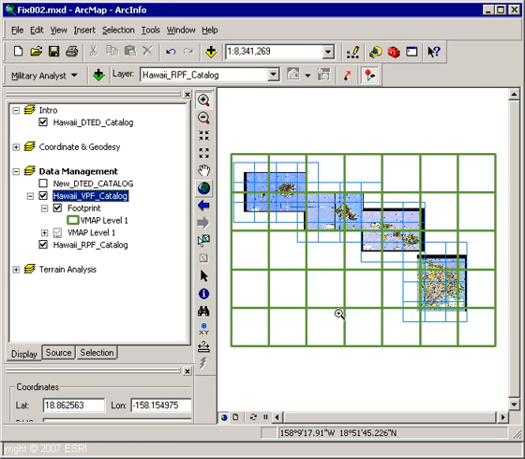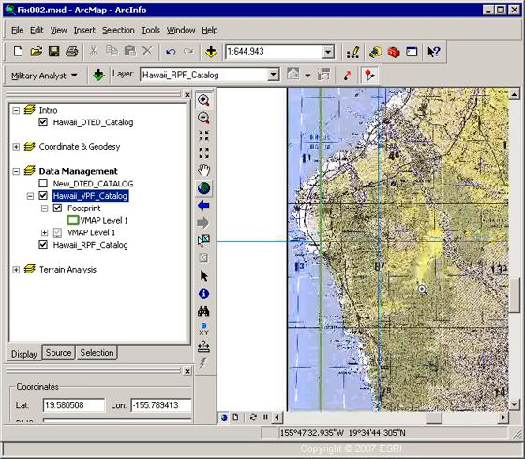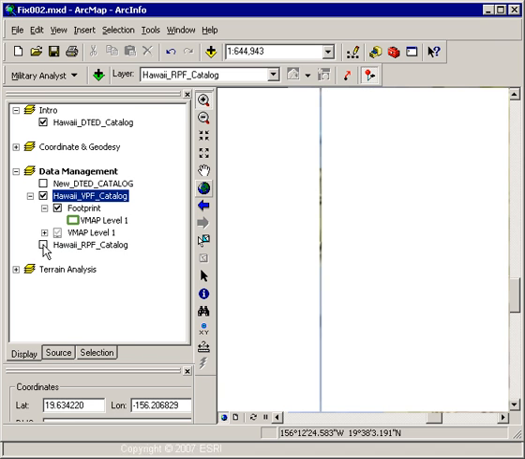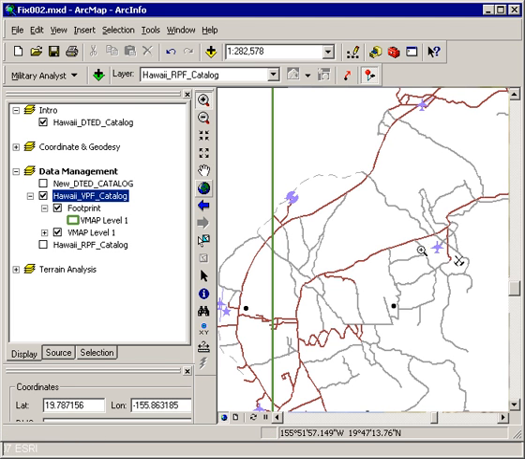So right now, as I switch back to my map display, we can see that my VMAP is not available. It's not turned on. That's just a reminder that I have to zoom in to a map scale at which I'm going to see it. So I'm zooming into a close enough region. I'm going to turn off the RPF catalog so I can see the VPF a little bit closer. And I'm going to zoom in one more time. And there we go. I am now at the correct map scale to display my VMAP level 1 data.